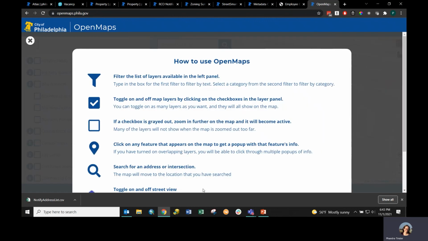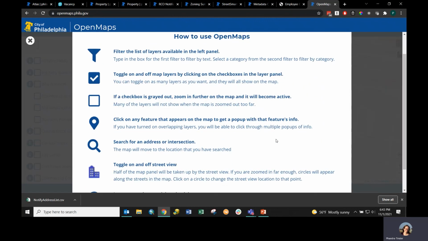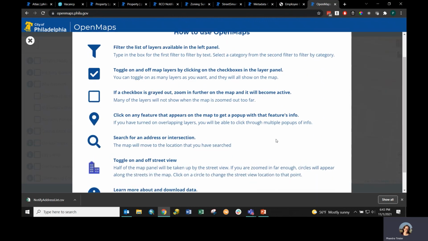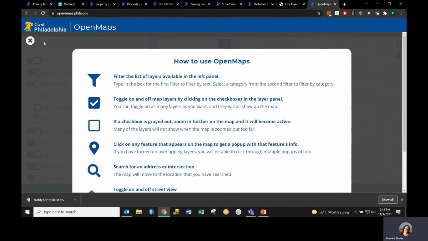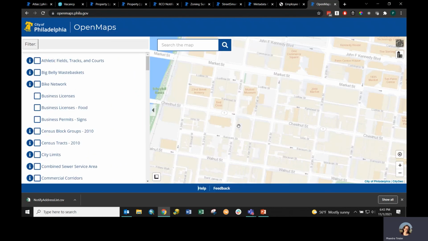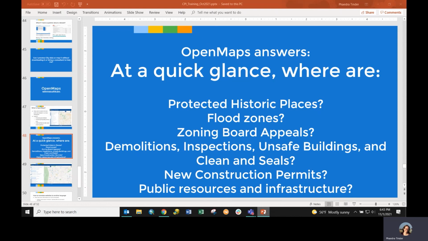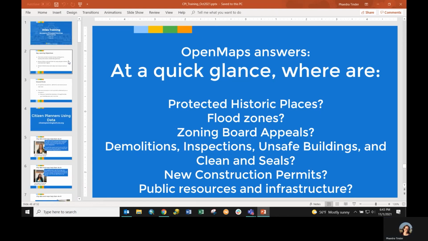I didn't highlight on Openmaps, there is a help menu that can remind you if you forget how some of this stuff works. Other than that, I think that is pretty much everything. I think that you now know everything there is to know about these websites.